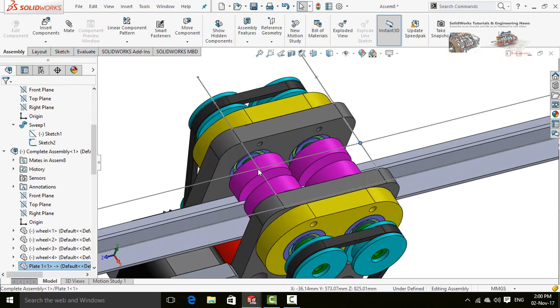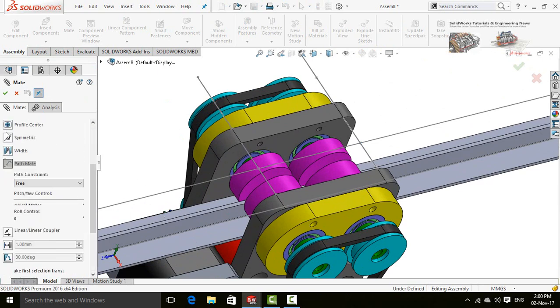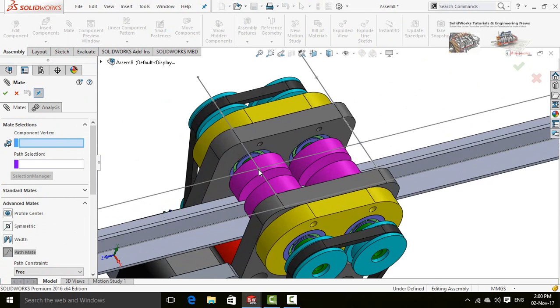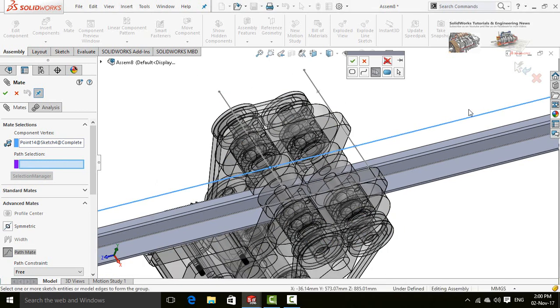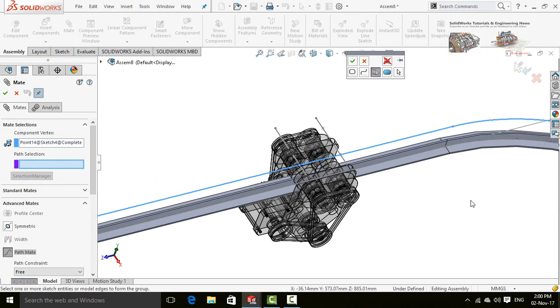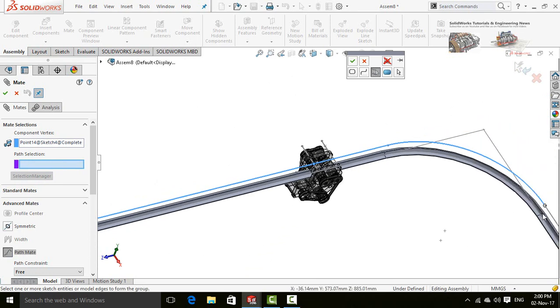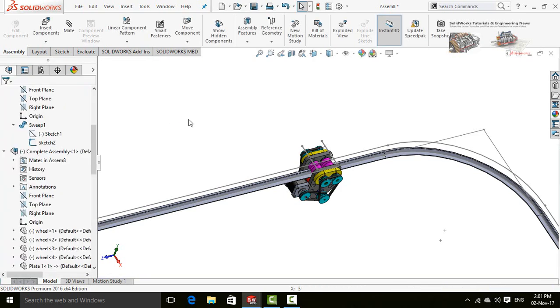So we have also to create the path mate for this point. Again repeat the same process. Click mates and scroll down advanced mates, select path, select this point as component vertex, select selection manager and click all these three lines one by one, line and curve, again line. Press OK button. Again press OK button.